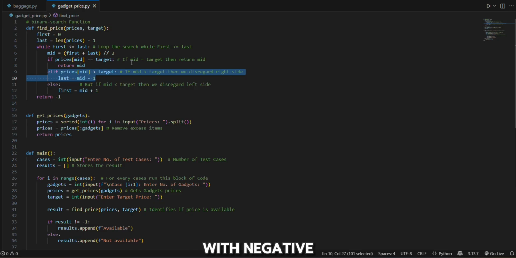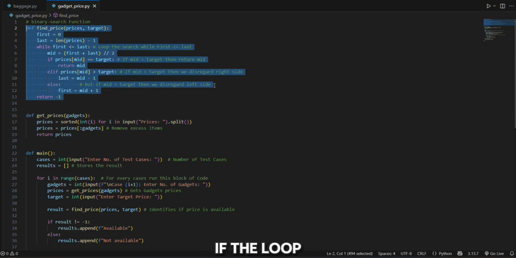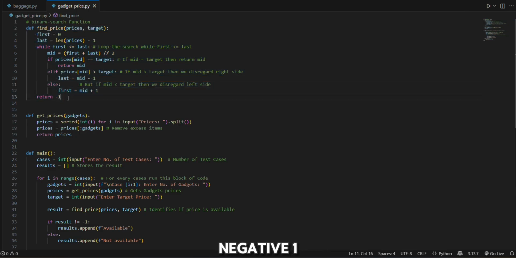This process of cutting the list in half repeats, making the search incredibly fast. If the loop finishes, meaning first and last have crossed paths, the item was never found and we return -1. Let's try to run it.